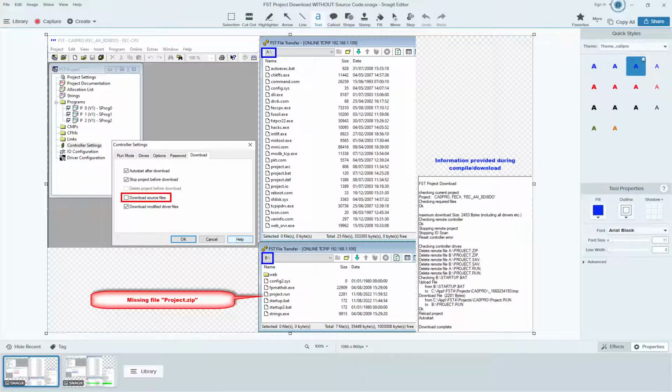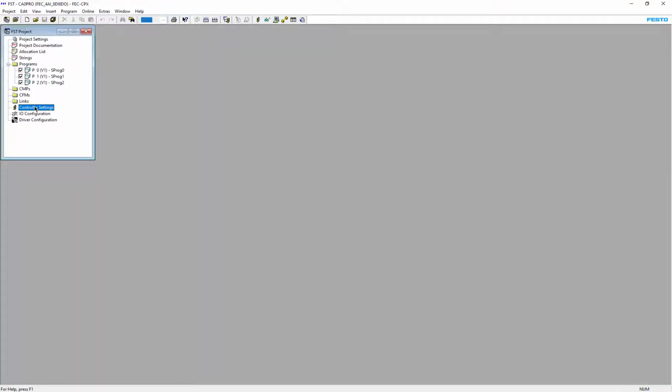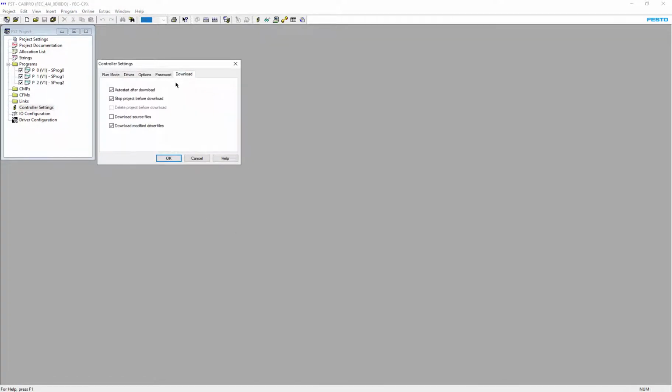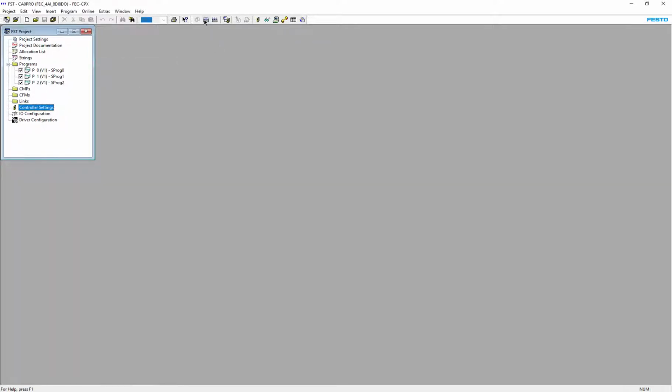The first point of fact or understanding or function is that when you create a project, you've got controller settings, and in the controller settings, you've got a download option here, and you can download source code files or not. Also, the auto start and the stop project is not on as well. The only thing that's on by default is the download modify driver files. So I'm going to put on download source files right now, where I'll leave it off, and I will compile.